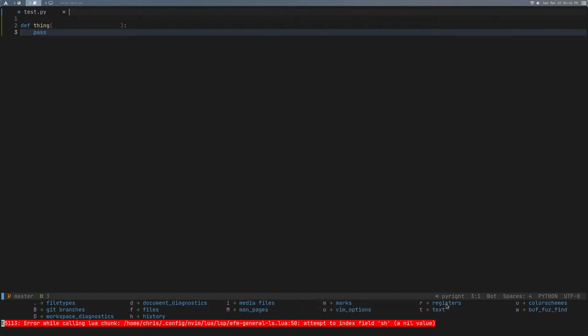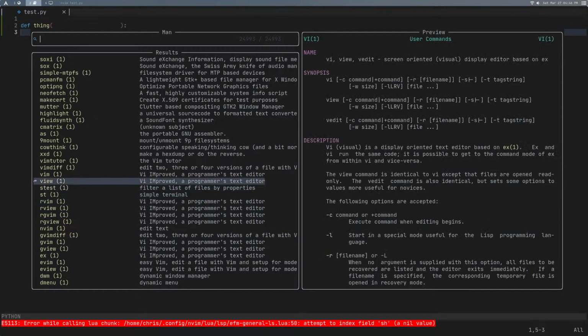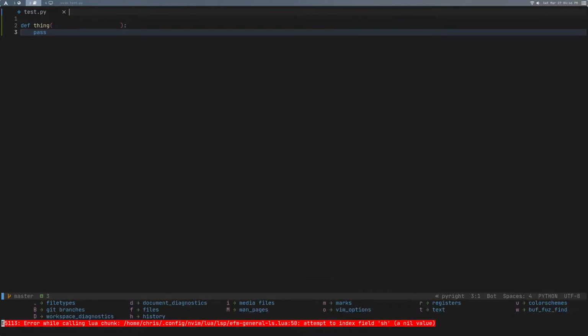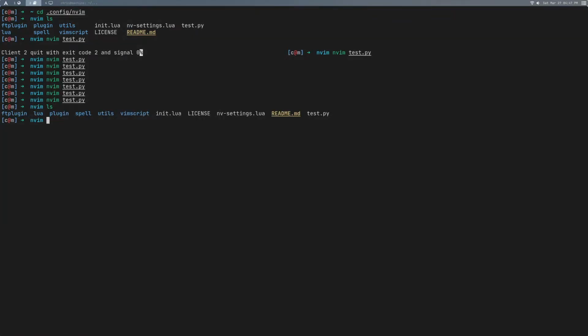So if I want to search in my registers, for text, for marks, for different options, this one does media files too, but that's an extension I just started playing with. Even man pages of my installed executables. There's a lot of things you can do: document diagnostics, Git branches, all that kind of stuff. By adding a couple kilobytes to your project, you can get a lot of functionality, and stuff that you'll probably use.